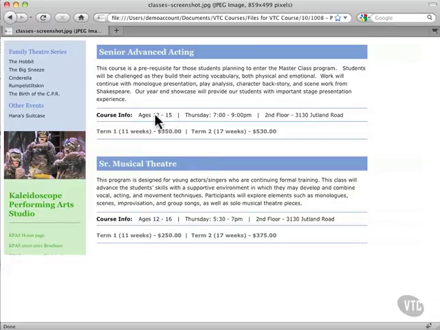Now this information here, like ages, the time, the location, costs, all of those are going to be individual custom fields that we've set up. This way the client just enters particular bits of information, and then the template we're about to create will take all of that and manipulate it into the structure we see here.